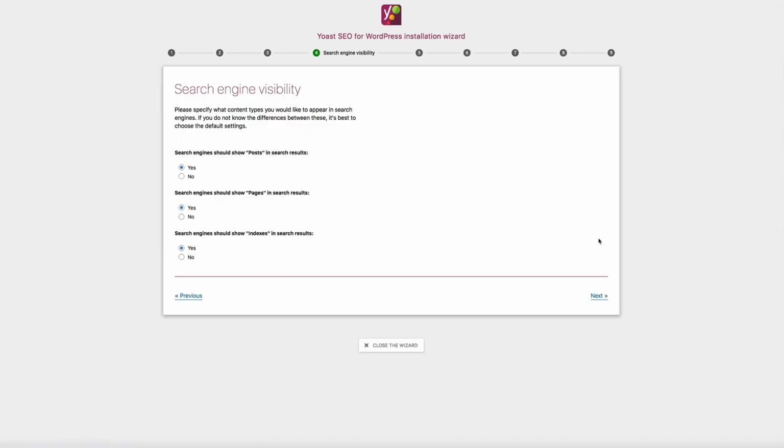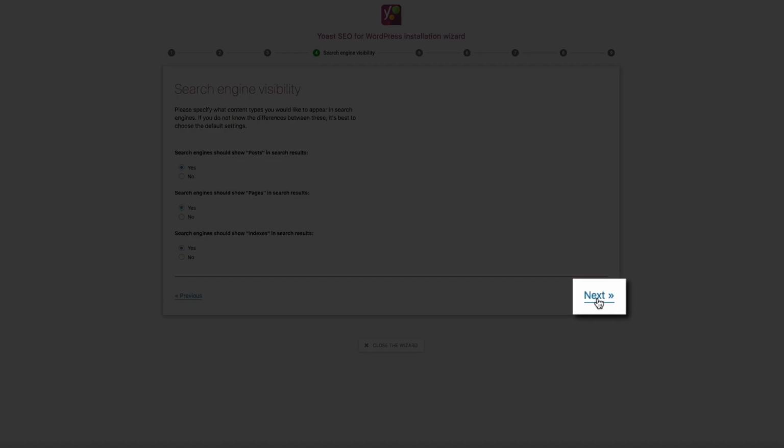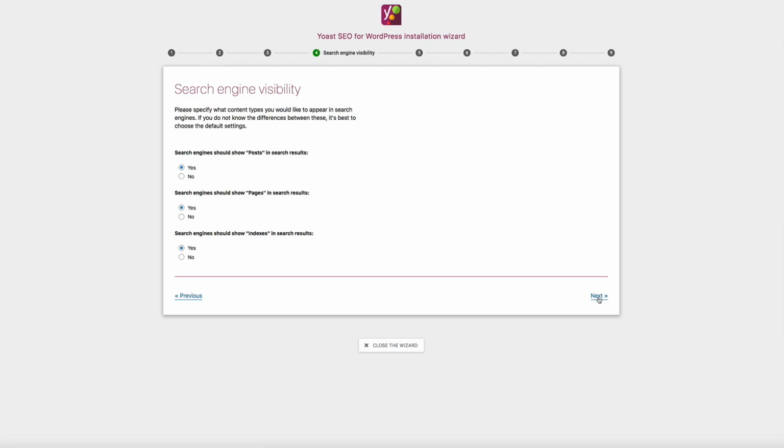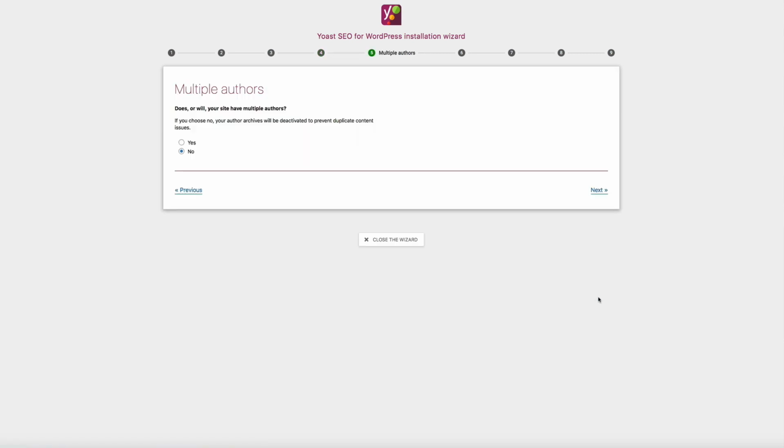Next is the search engine visibility, and this is where you can configure what content types you'd like the search engines to index. And unless you have specific requirements, I recommend leaving this as is, and click the Next button. Next is the multiple authors section, and if you're going to have multiple people writing blog posts, select yes, but if it's just you, select no, and click the Next button.